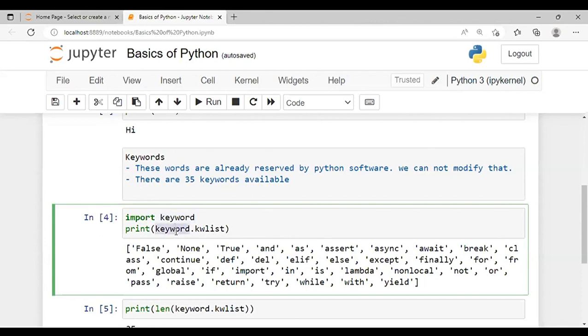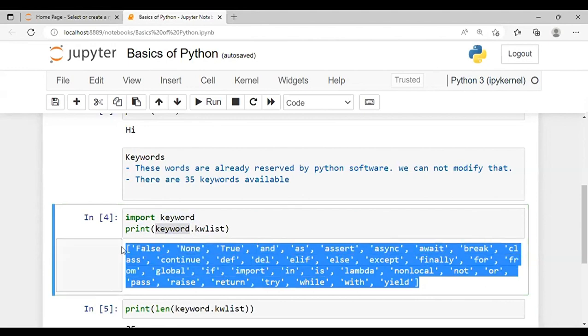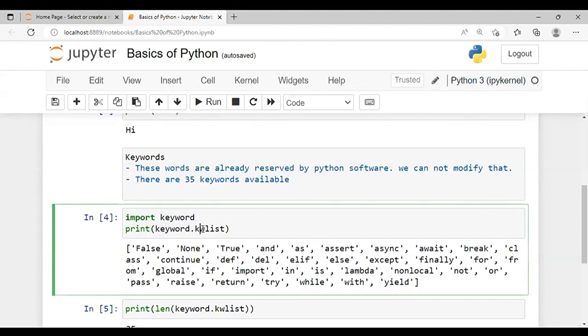And from this module, you can see, I am using this list name. This is the list name, guys. What is the name of the list? KW list. Okay, KW means what? Keyword list. So we are trying to print the keyword list which is present in the keyword module. So that's why it has printed the list of the words, and these are all keywords. Are you getting it now?